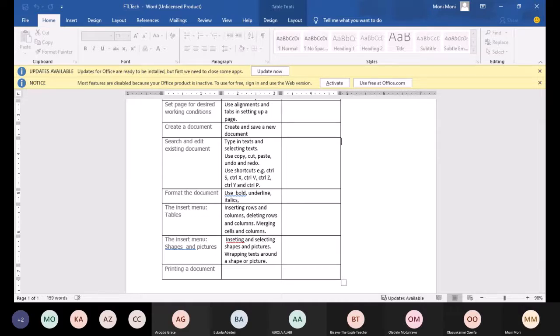So let us go into developing a typical lesson note. Developing a typical lesson note as a teacher, because that is what really concerns us in this case. So I have my document opened up for me.